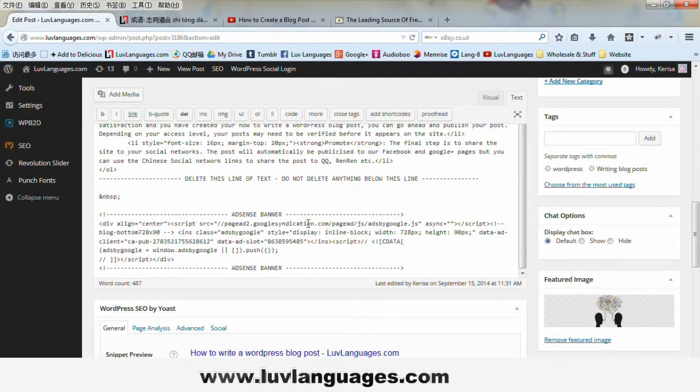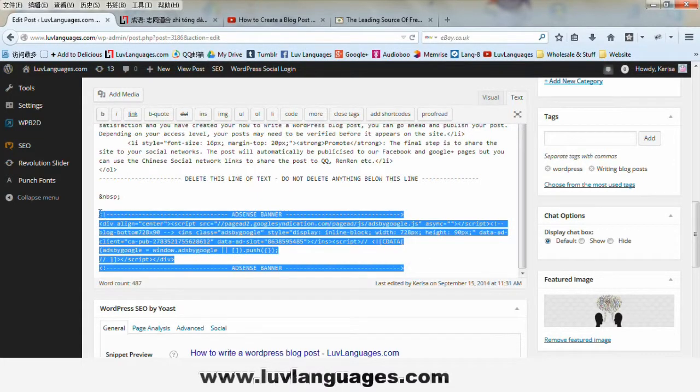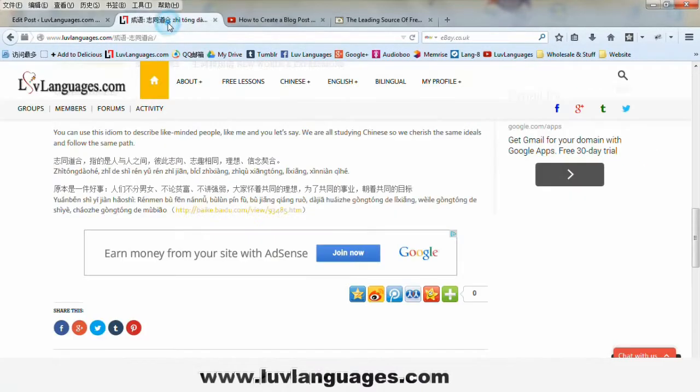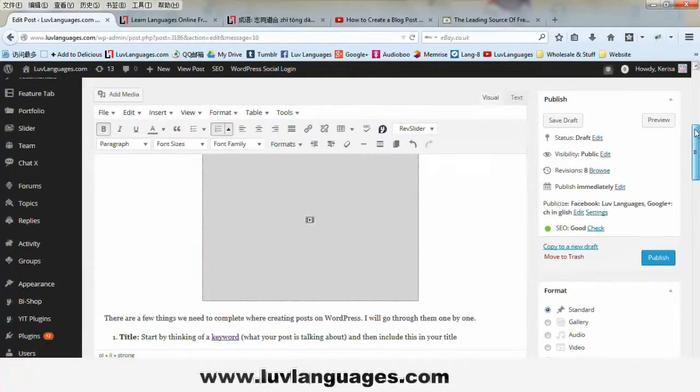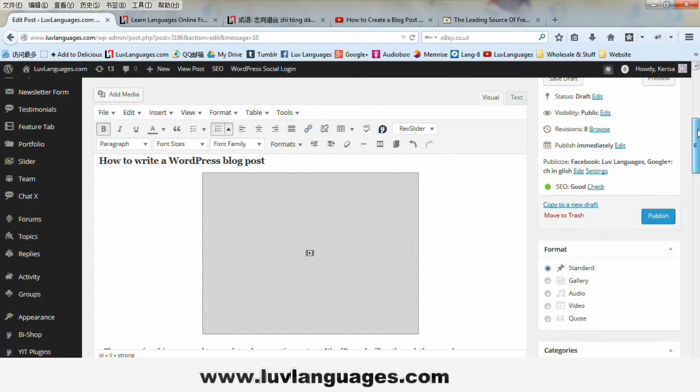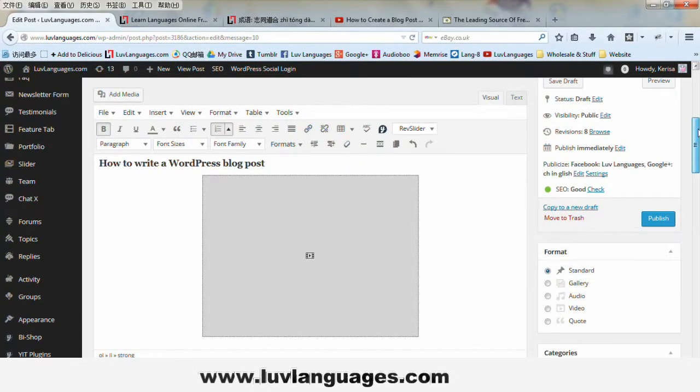It's an AdSense banner. It will be displayed at the end of all your posts. So try not to delete this code when you are writing your post. I will show you what this looks like once it has been published. So this is the AdSense banner that will appear at the end of all your posts. The next thing we're going to want to do is create our content.